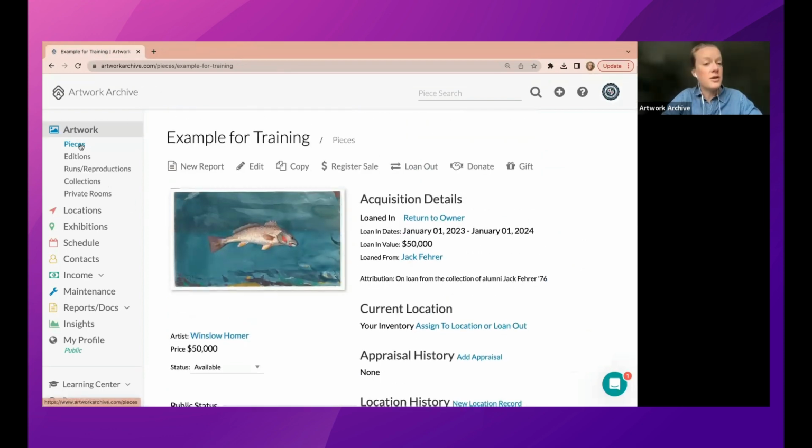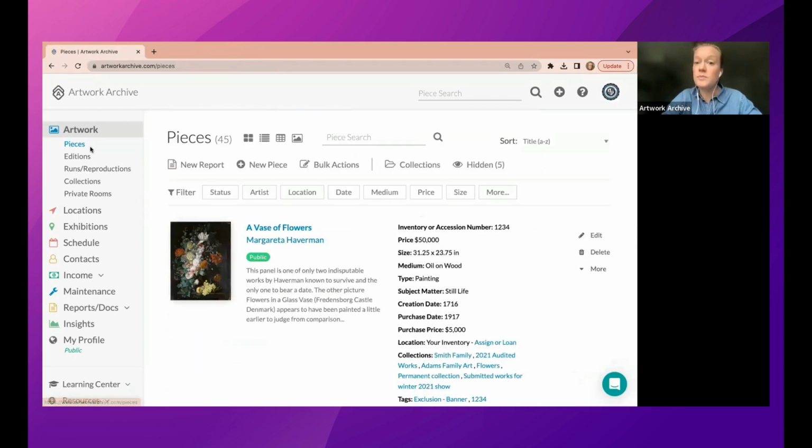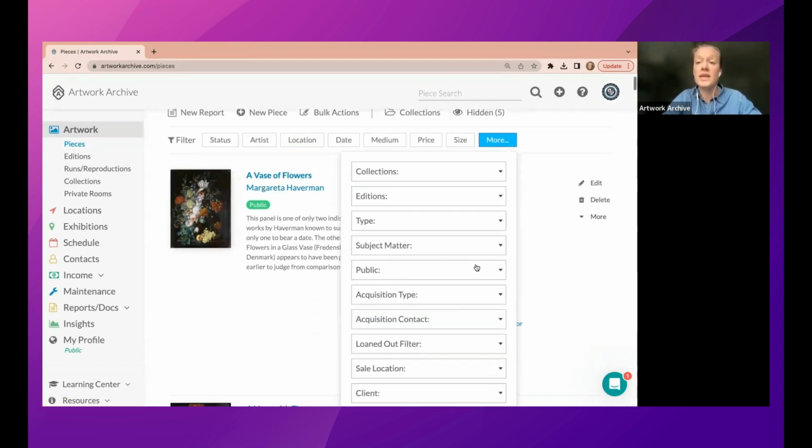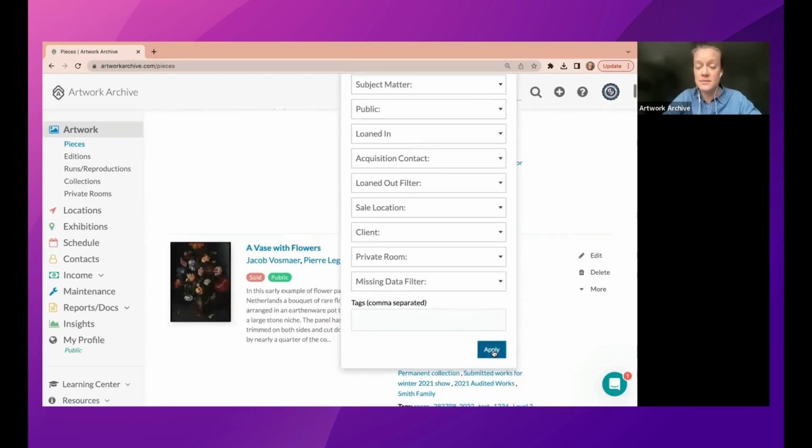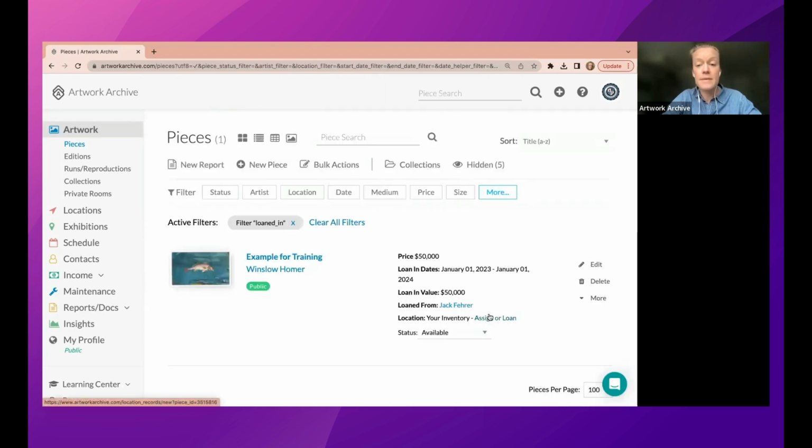One other thing to note is if I click back into pieces, you can quickly filter and find the works that are currently on loan into your collection. You do that by clicking More under Filter, Acquisition Type, and select Loaned In. And now you'll see the works that are loaned into your institution.